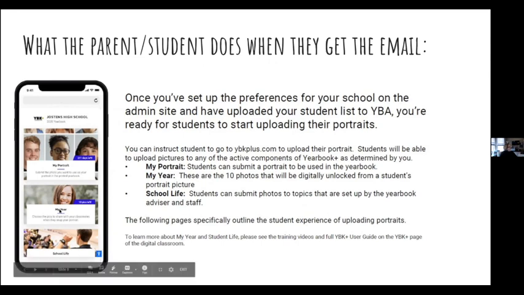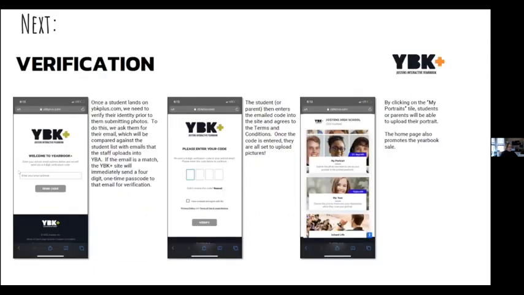All right. And so it's going to instruct them to go to this website, and then it's going to ask them for their email. Now, this is the important part because this is the verification. We all are used to two-step verifications now. We're used to it. Okay. So they put in the email that they got the notification from. Jostens sends them a 4-digit code. They type in the code, and then they can click on the My Portrait.